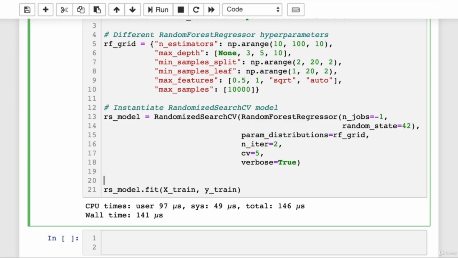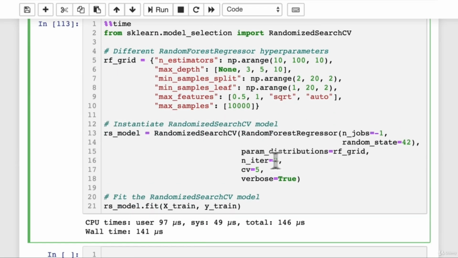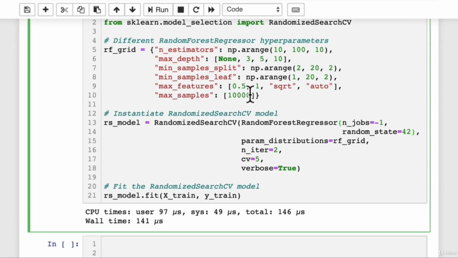So, this is what we can do. We go fit the randomized search CV model. What this is going to do, it's going to fit 2 iterations. So randomized search CV is going to pick 2 different combinations of parameters from here, assign them to our random forest regressor, and then fit it to the training data. And remember, it's only on 10,000 samples for the maximum.